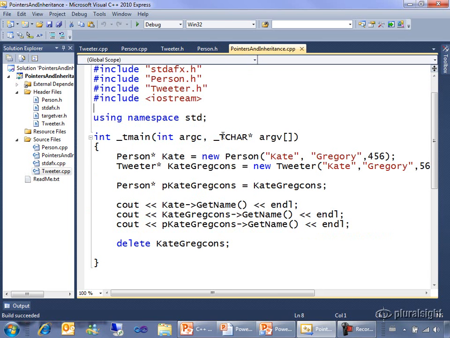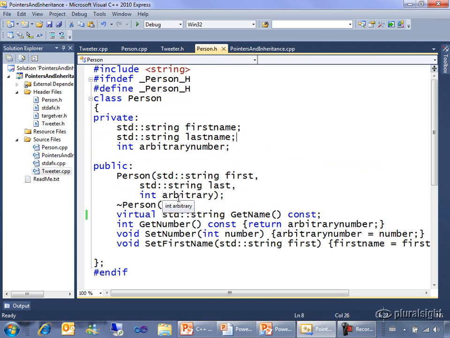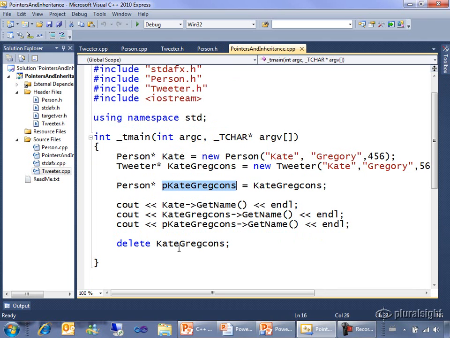Imagine that I newed this tweeter up, and I don't call delete using the tweeter pointer, but instead I call delete using the person pointer that points to the same place. The destructor for person and tweeter is currently non-virtual. Here's a destructor. This destructor actually doesn't do anything. We'd be better off taking it away, but bear with me. We have this destructor. It's not virtual. If instead of deleting the tweeter pointer, we call delete on the person pointer, you know what would happen?